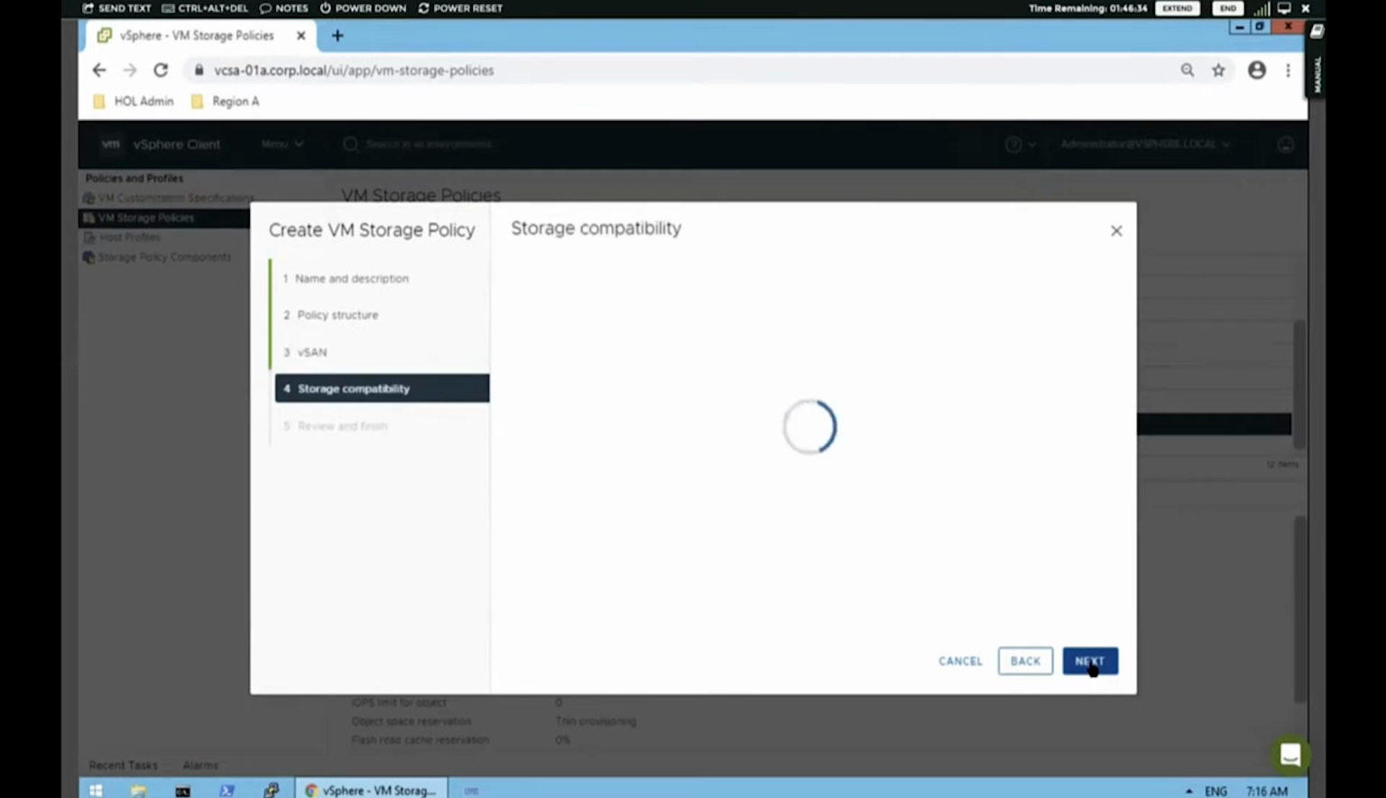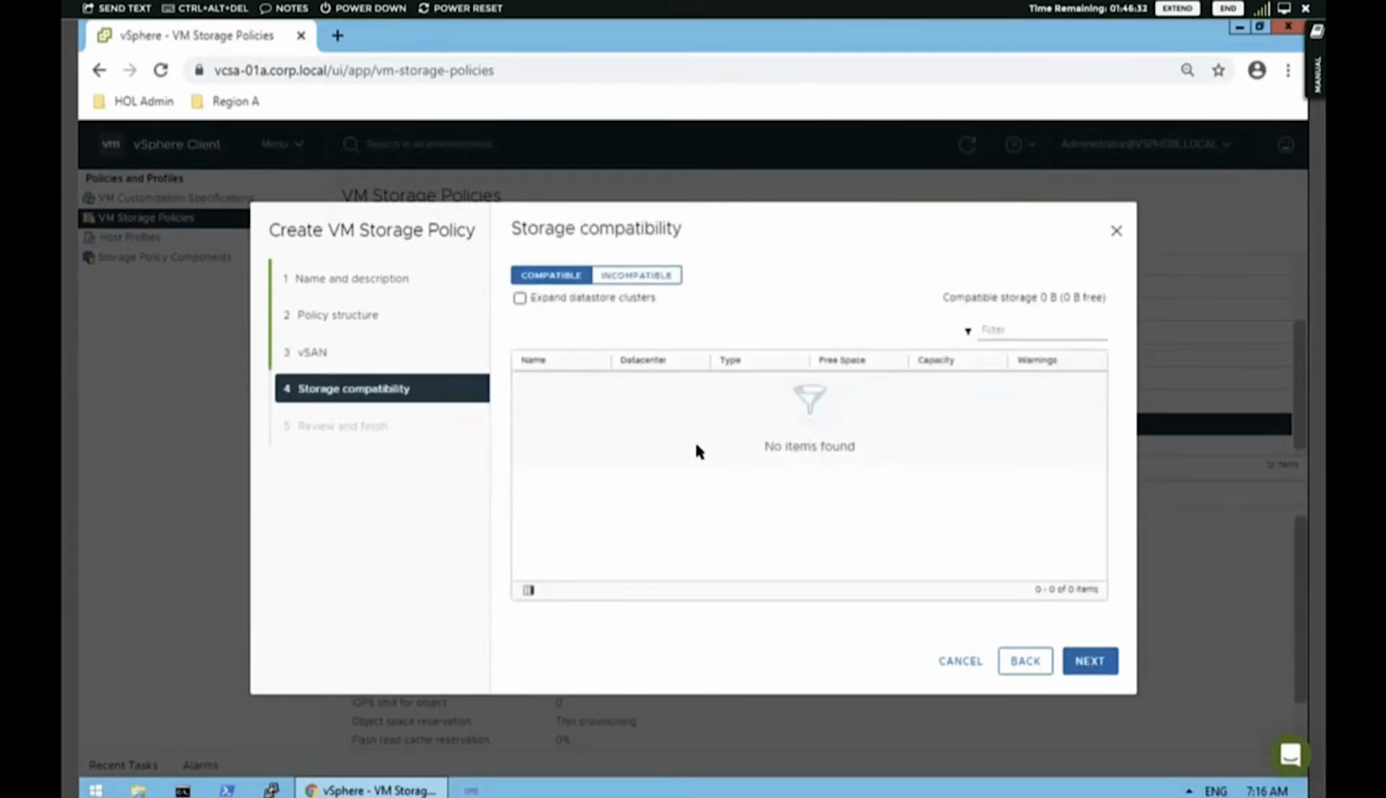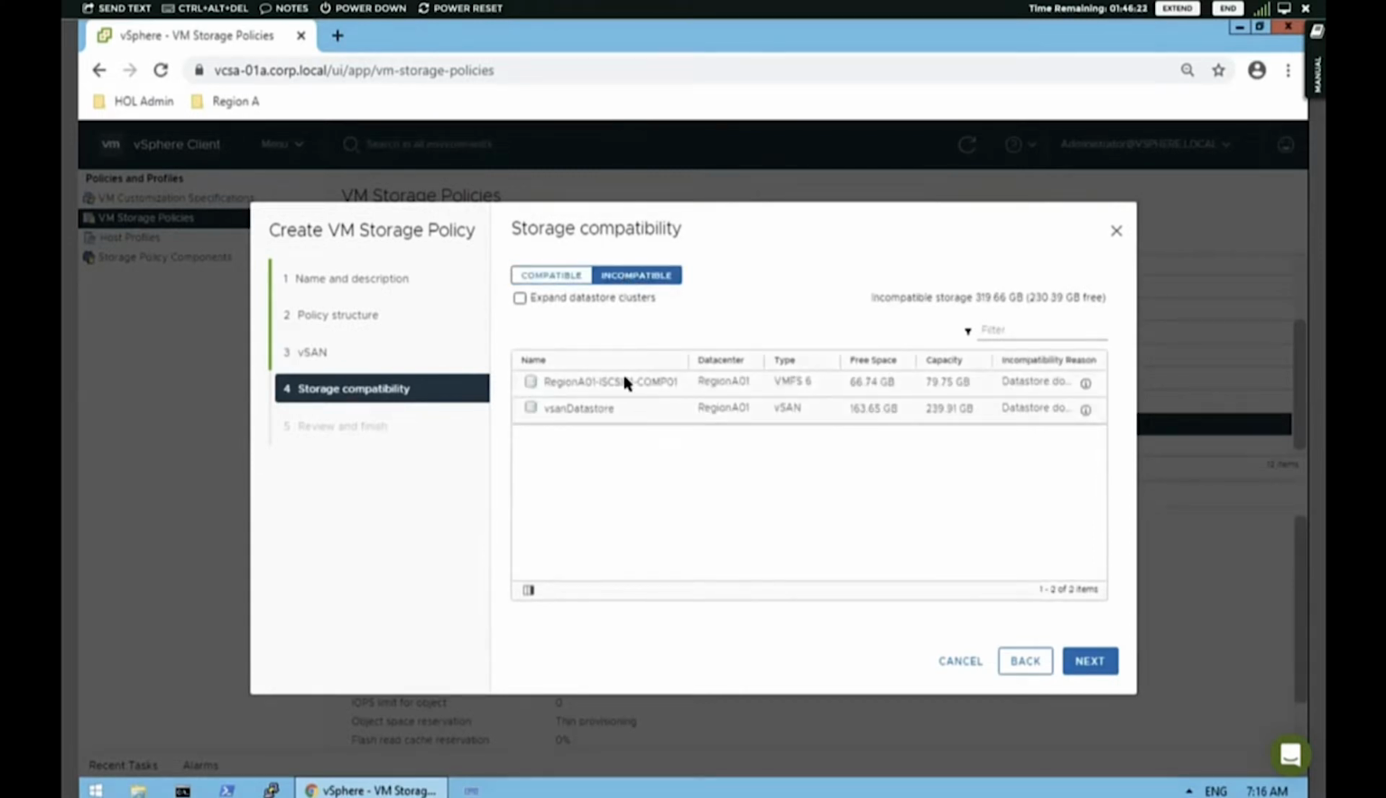Once we go next, it's going to show us our compatibility. So we can see after we created a new data store, we don't have anything that's going to be compatible. We can take a look at either compatible or incompatible data stores. So let's take a look at our incompatible. So the first is obviously going to be our iSCSI, since that is not a vSAN data store and we defined a vSAN storage policy, that's not going to be compatible. And we can see here it doesn't match that policy.